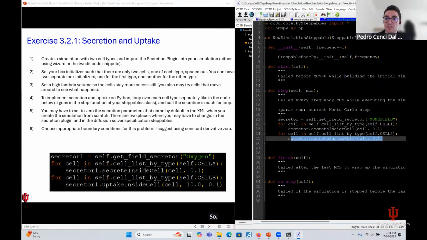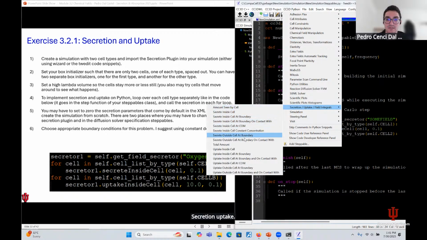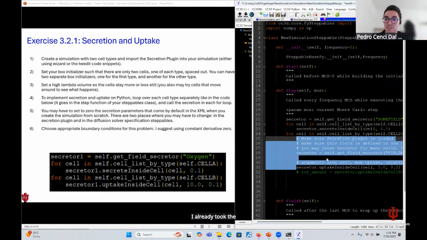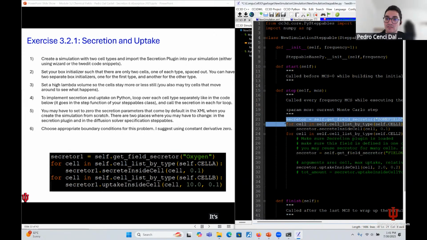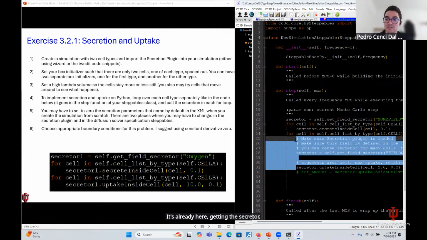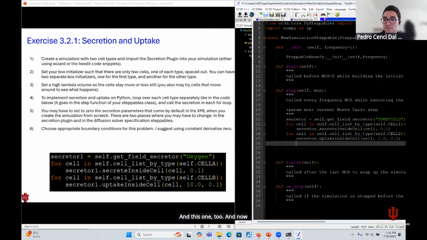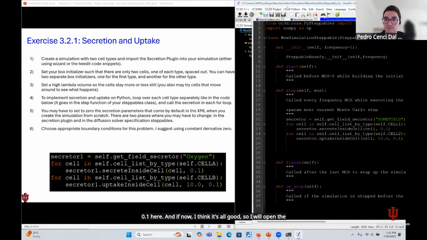So, but here I don't want a secretion, I want an uptake. So I'm coming back to CC3D Python, secretion uptake, and then I will do uptake inside cell. I already took the field secretor object, so I don't need this line over here. It's already here, getting the secretor. So I don't need that. So I'll delete all these lines, and this one too. And now I'm going to set the values on the slide. So 10 here, 0.1 here. And now I think it's all good. So I will open the simulation.